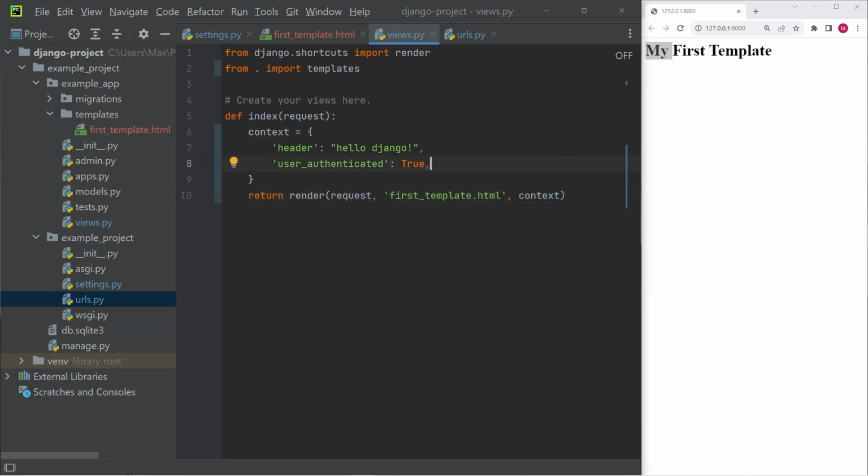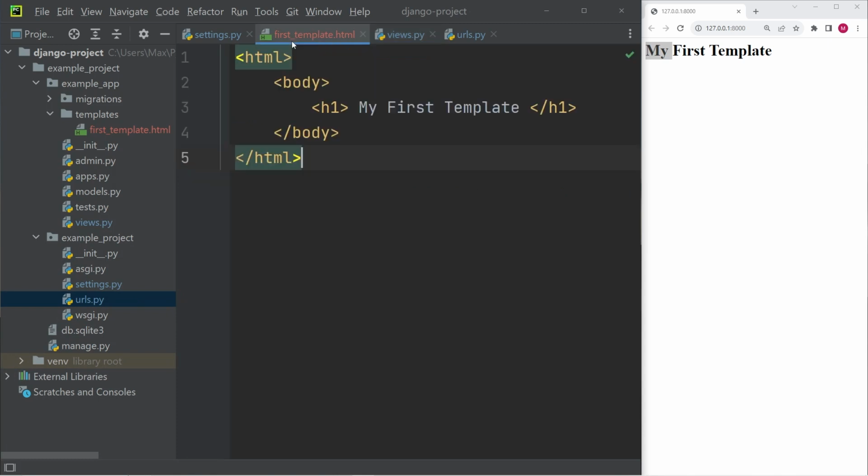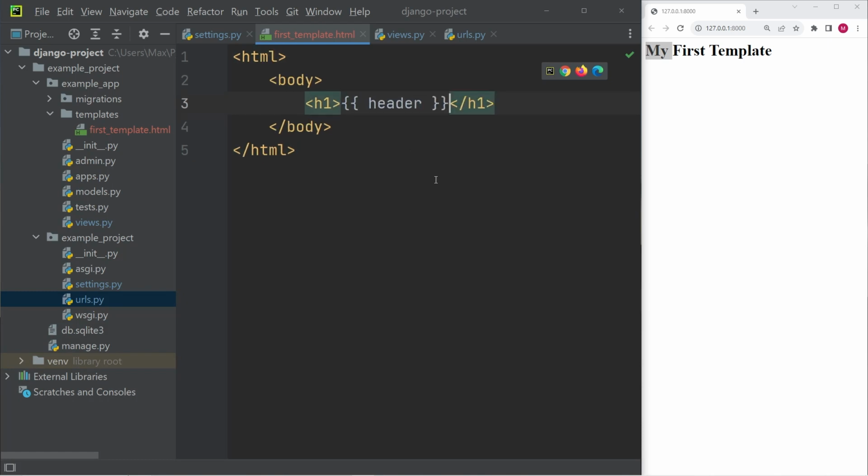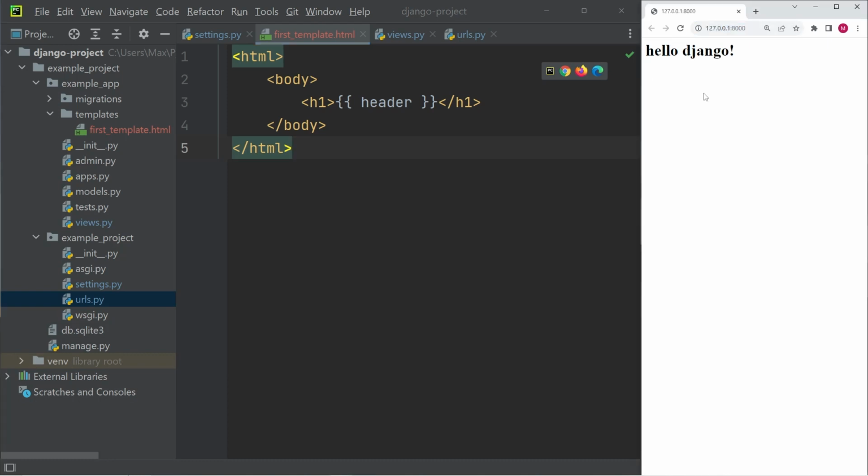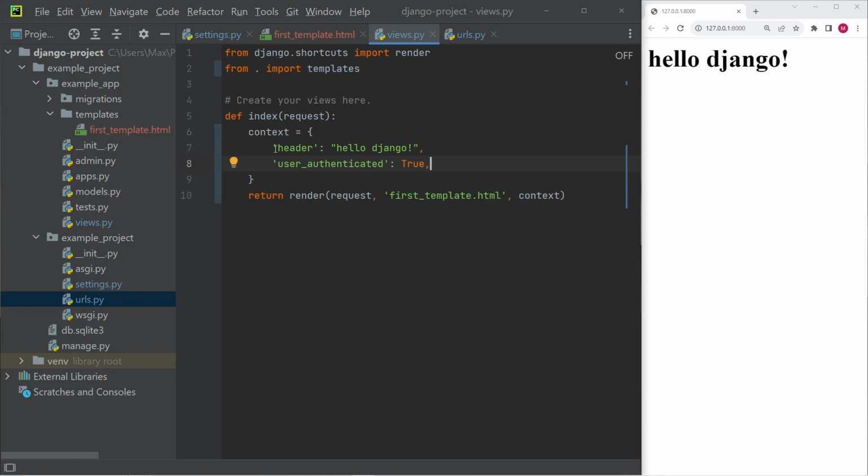Now we're all set to introduce our very first variable. So let's go to the first_template.html file we created. And in there, we're going to replace my first template by a variable. So within two pairs of curly brackets, we're going to specify the first variable, which was called header, which we added in the context just a moment ago. And now when I refresh the browser, you can see that it says hello Django. So it's basically displaying the string that I saved within the context dictionary under the key called header.